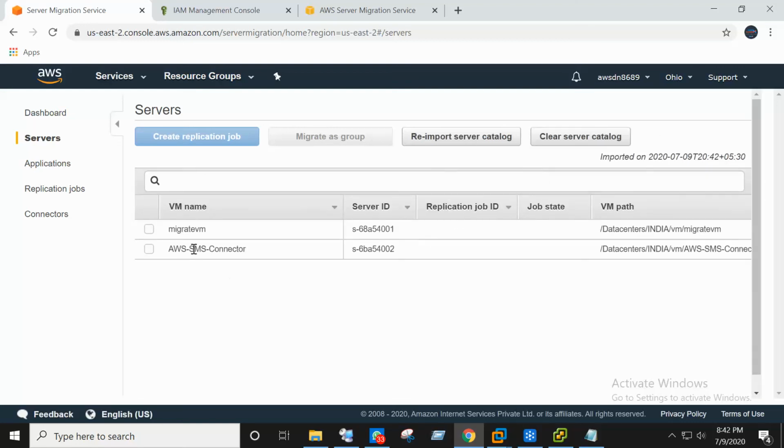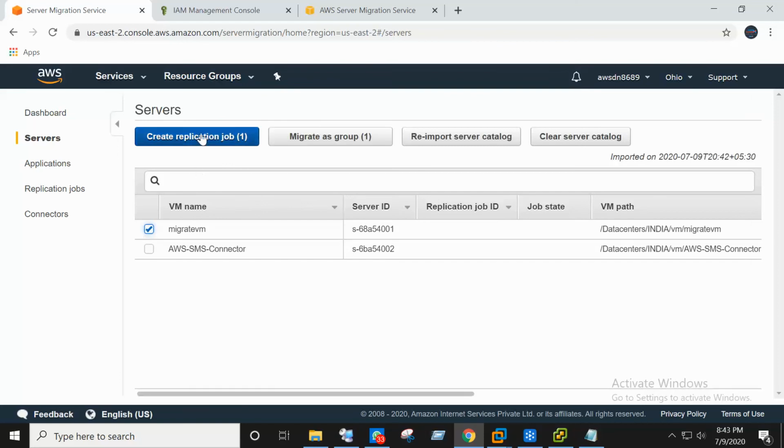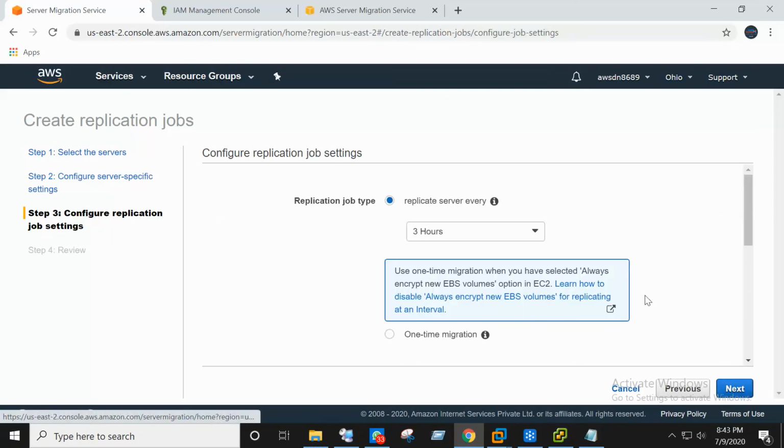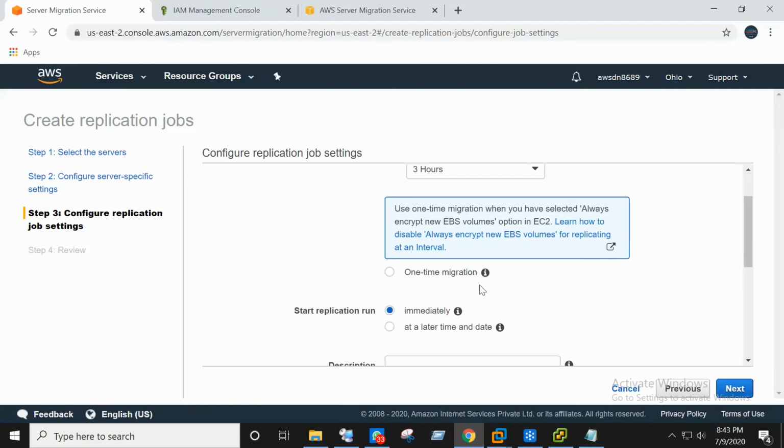See, migrate VM is available right now. So you can select here, we can create a replication job. This is a server and IP address. Next, the replication time is 3 hours. So one-time migration, or every 3 hours you want to do it, your wish.